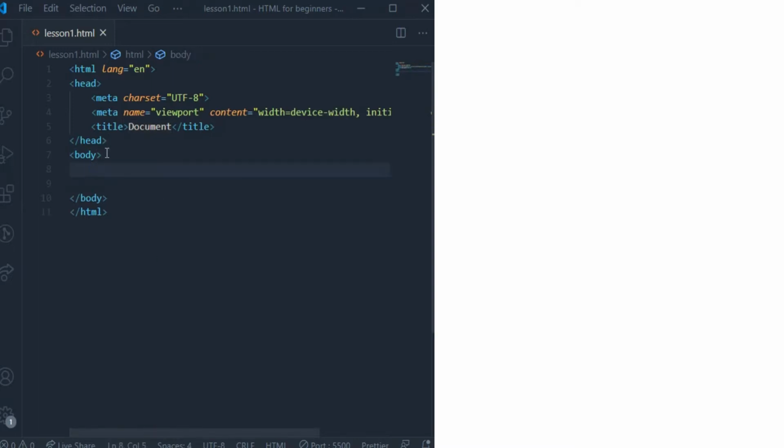So the first thing that we are going to do is learn how to comment. How do we comment in HTML? We comment by pressing Ctrl and the question mark (Ctrl+/), like this. So this is how we comment.